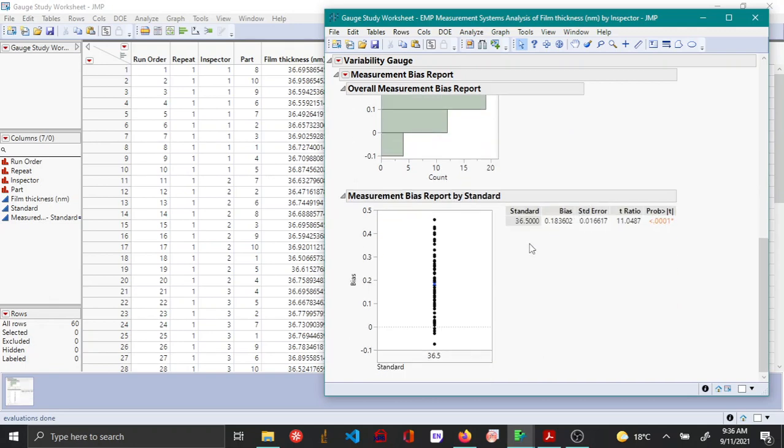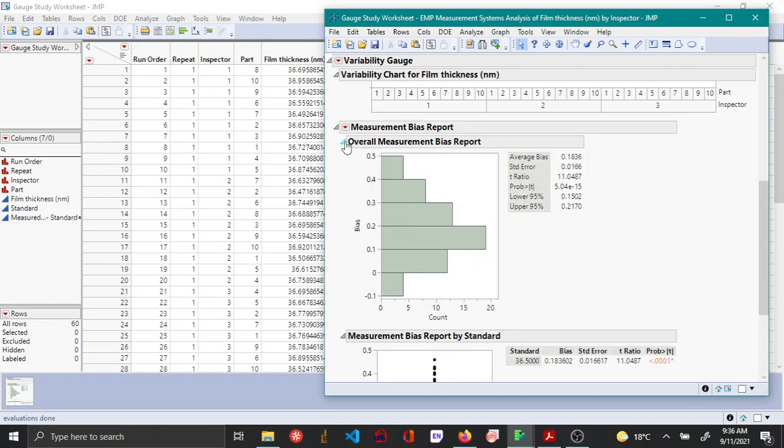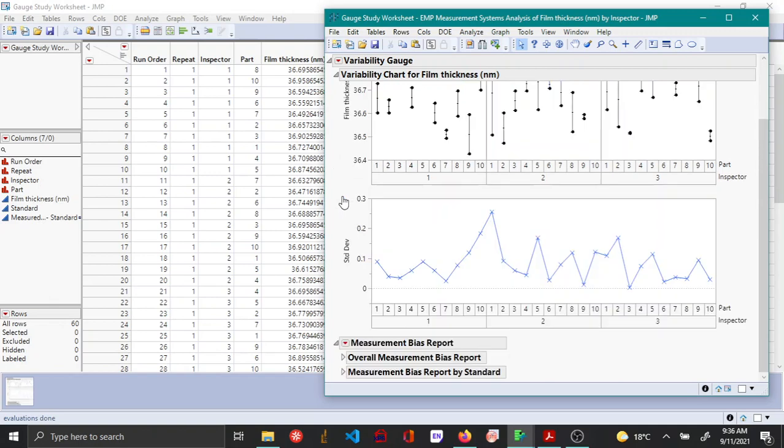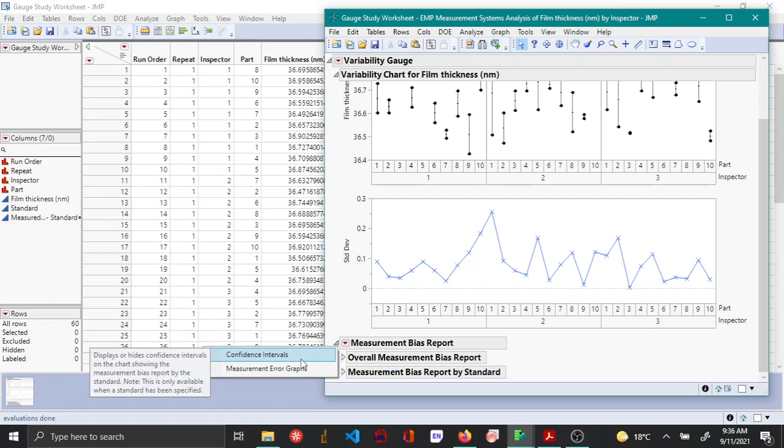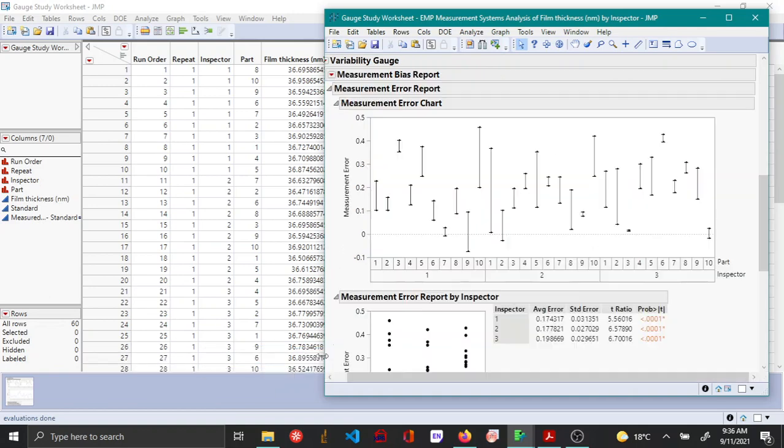And below here you can see measurement bias reported by standard. Again, from this plot you can see that most of the values are above the standard. And additionally, you can also open up additional bias reports from measurement using the red triangle option under the bias report in the measurement error graphs.